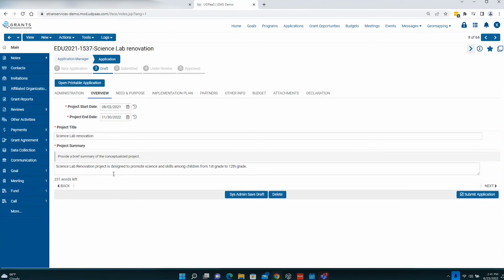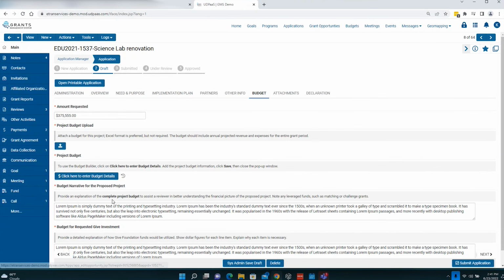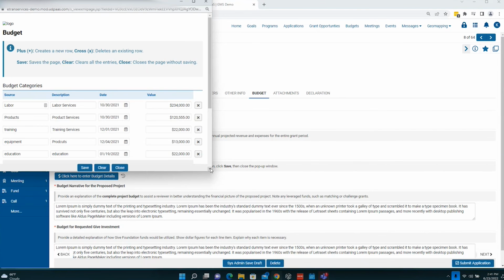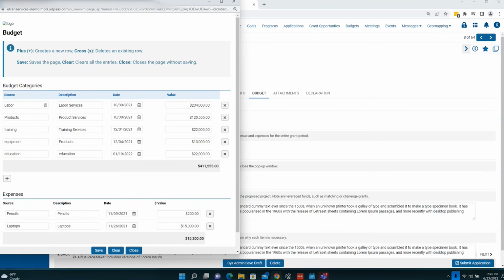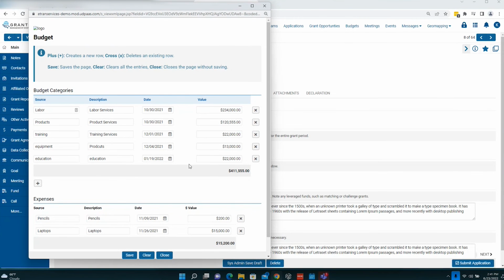So when the grantee is completing the information, they know and understand what they need to add. So let's pop over here to budgets, because budgets are always interesting, and it's often a very complex part for a grantee to fill out. But you can see that we broke out the budget.